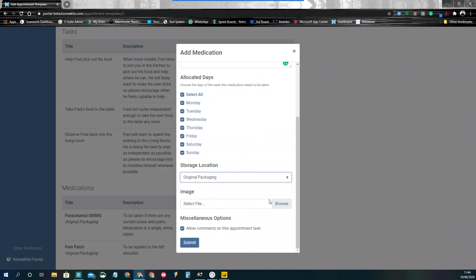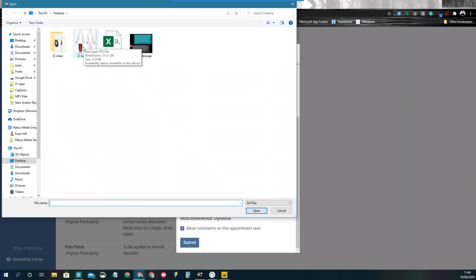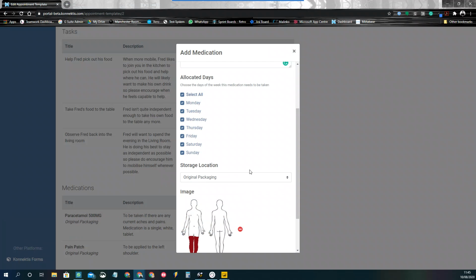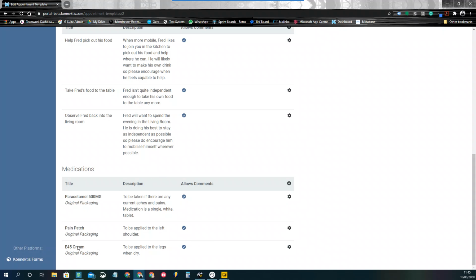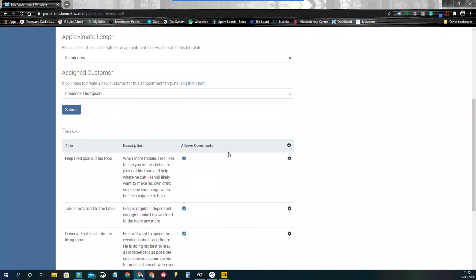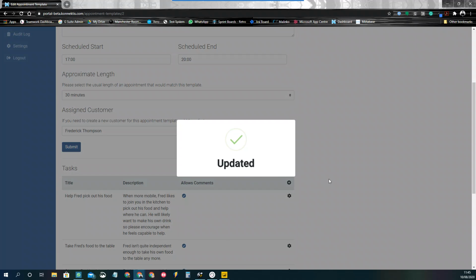And in this case, really important for our staff to get a visual for where they need to apply this as well. So just in case they want to have a look at it, we've got a body map which shows where on the legs it needs to be applied. So we'll just add that image in as well, and we'll submit that. So there we go. We've now got our new creams on our appointment template. So we can save that.